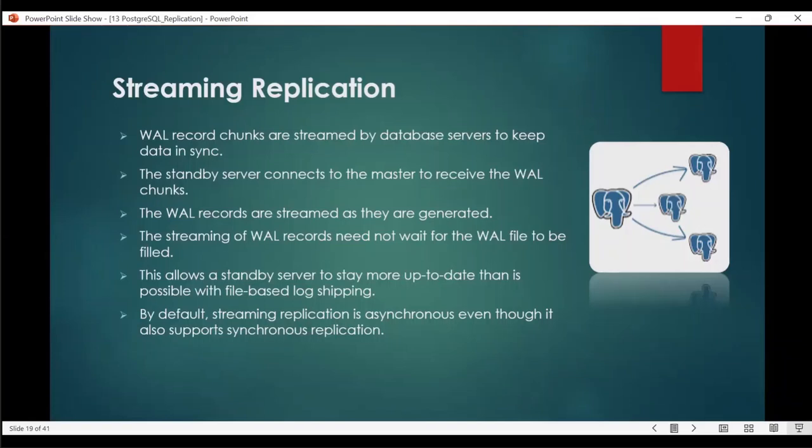Unlike log-based replication, we don't need to wait for a checkpoint to occur, or the archive timeout condition to be satisfied, or the 16 MB WAL file to be full. We don't need to wait. As usual, whenever the records are captured in the WAL file, your data will be up to date. And by default, whenever we configure stream-based replication, it is asynchronous replication. It also supports synchronous replication, but by default, it is async.